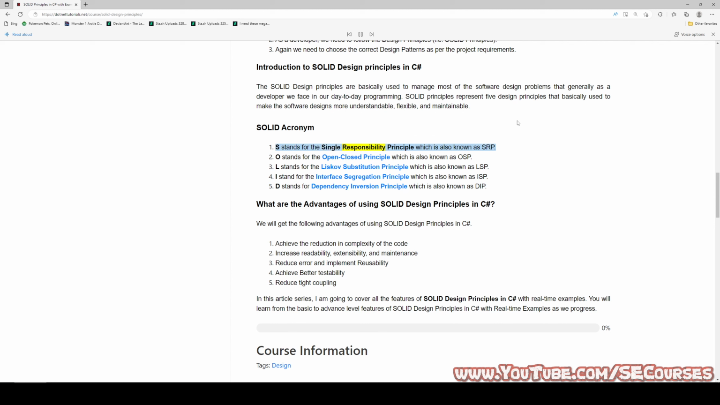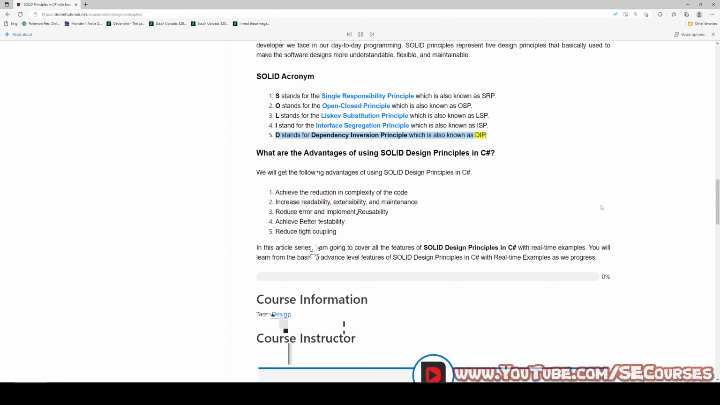S stands for the single responsibility principle, which is also known as SRP. Okay, don't worry, I will explain each one of these principles in detail. O stands for the open-closed principle, which is also known as OCP. L stands for the Liskov substitution principle, which is also known as LSP. I stands for the interface segregation principle, which is also known as ISP. D stands for the dependency inversion principle, which is also known as DIP.